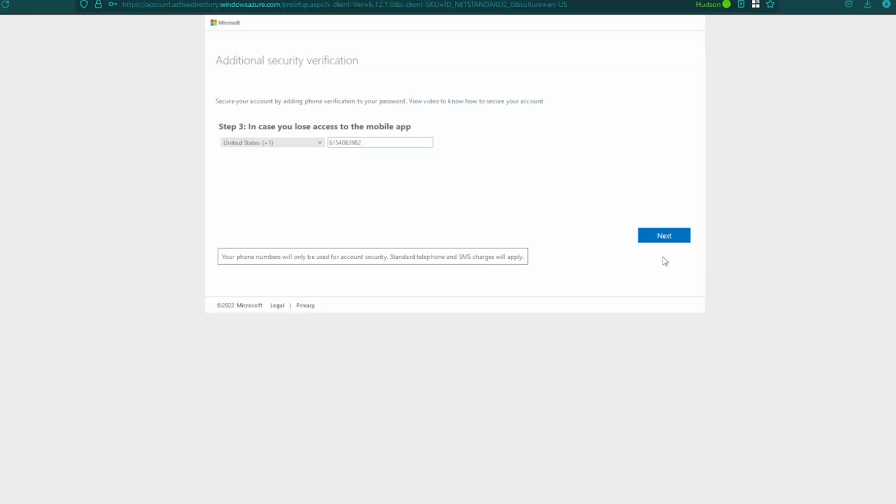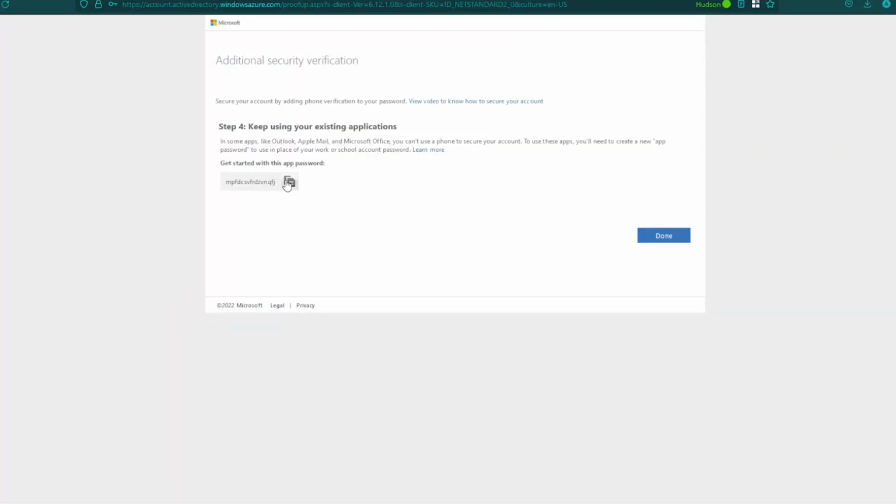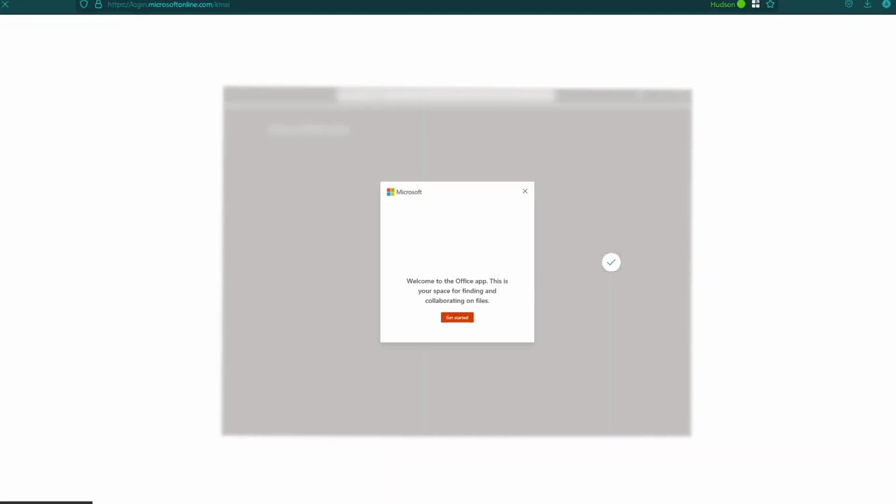From now on, whenever you have a new sign-in or add your Microsoft 365 work or school account to an app, you'll open the Authenticator app on your phone and tap Approve.